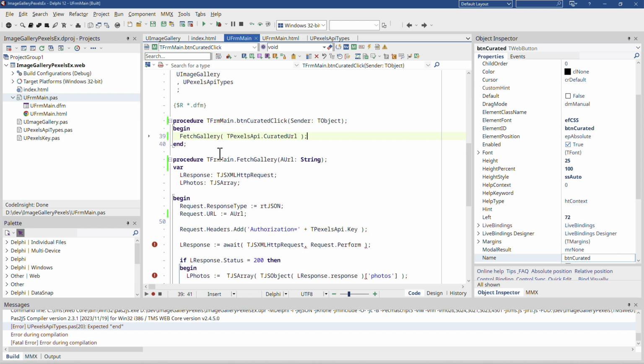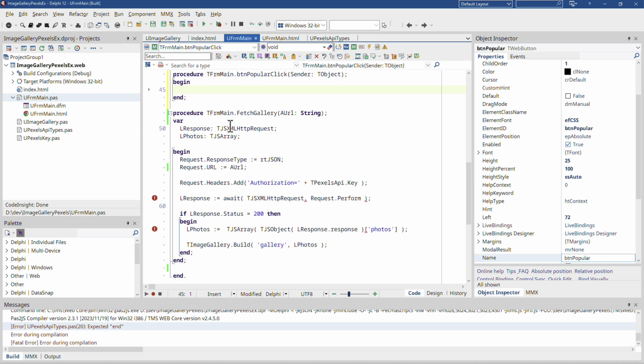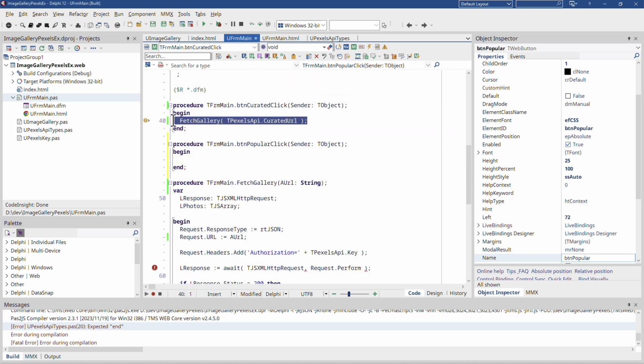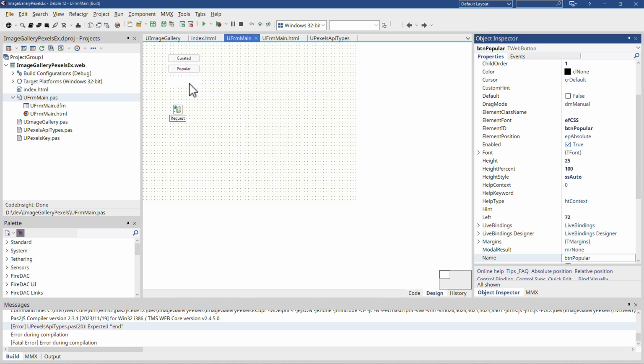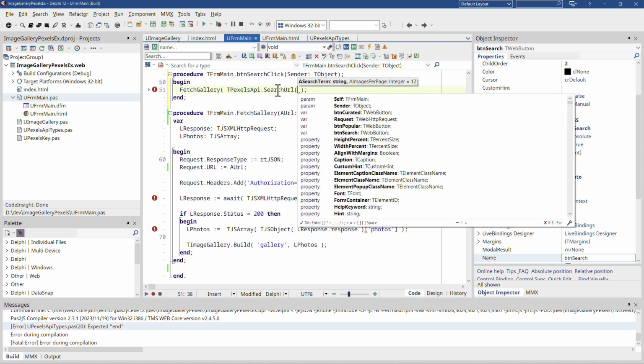And then with regards to the next button, we double click on the popular button, which implements the onClick event here. And I can literally copy paste this from above. And I use the popular URL. And now with regards to the search, I use the search URL, right? Well, there is one problem here, because the search URL also requires a search term, which I don't have yet, right?